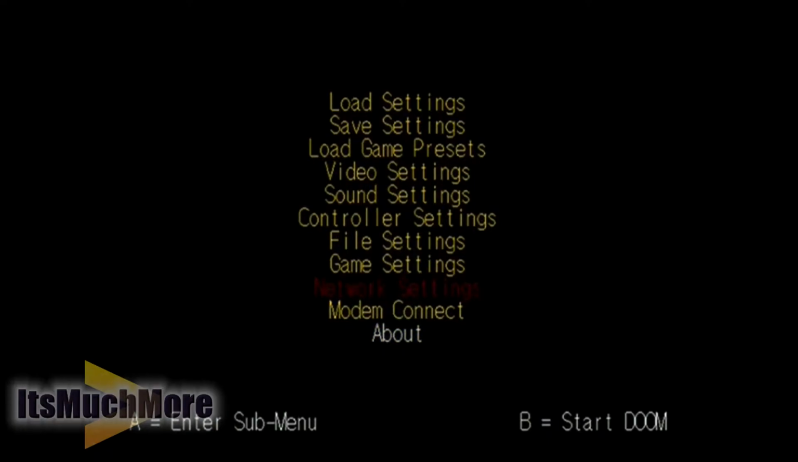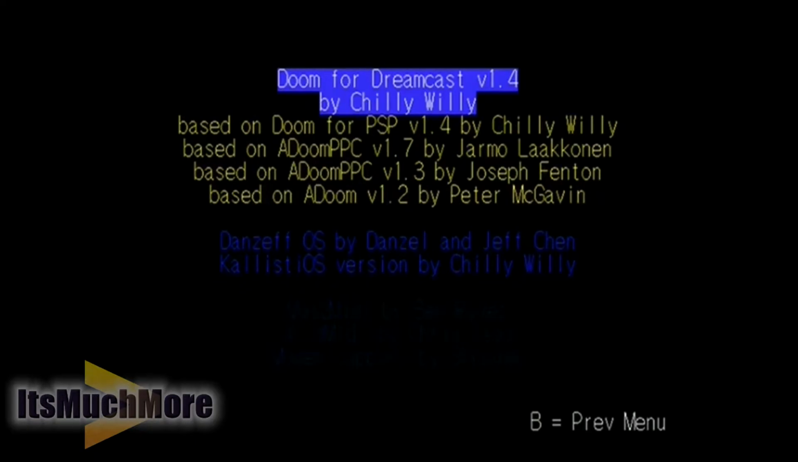Let's have a look at the About page. There we are, that's the About. It's Doom version 1.4 by Chili Willy. So yeah, it's based on the PSP version. And there you go, there's all the credits.